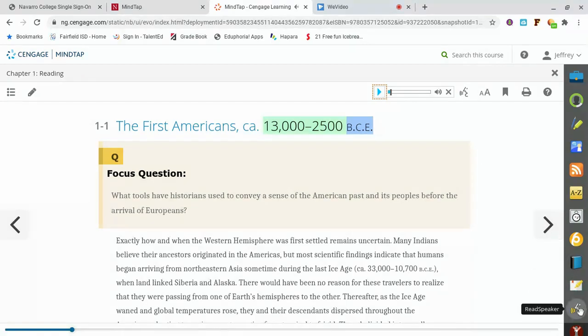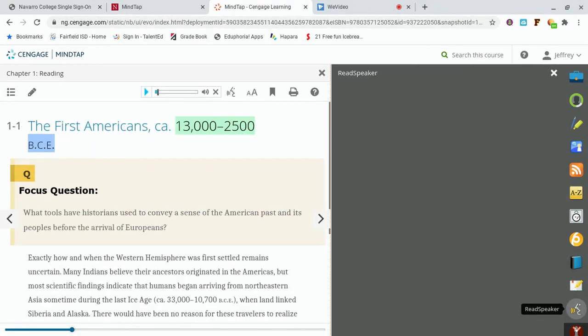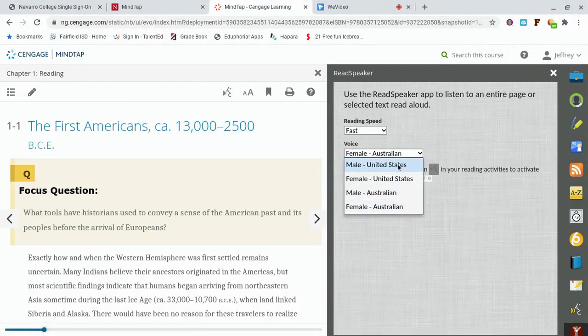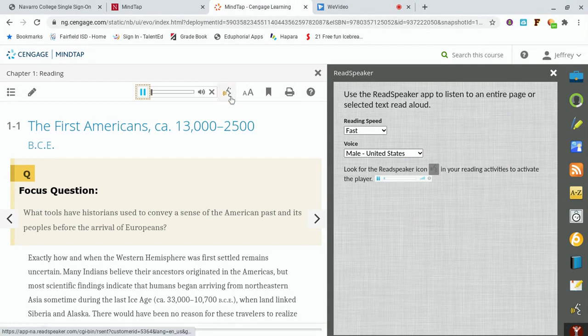Now, if you want to change the speed or that sound or whatever, you click on that face right there. Right now I have it going slow, female Australian. But let's move it up to fast, and we'll do male United States. Let's see what that sounds like.